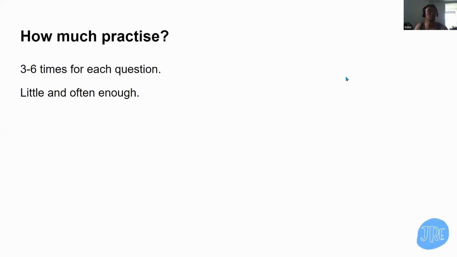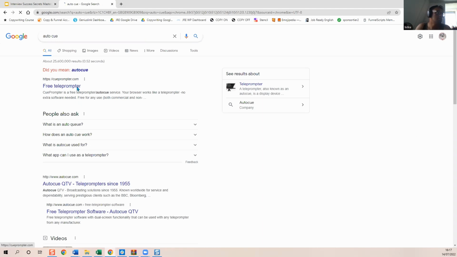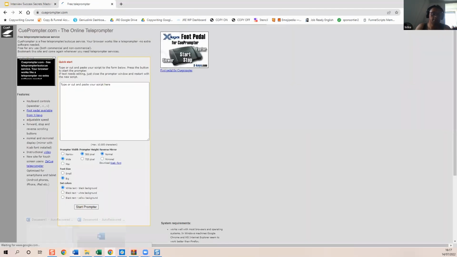If you're really clever, you could put them behind your laptop, behind the camera. I always have stuff written on the wall that I like to look at each day. That's something really useful. And another thing that you can use, which is super clever, is an auto cue. I'm going to show this to you now. If you just go and type in auto cue, you can find this, which is a free cue prompter.